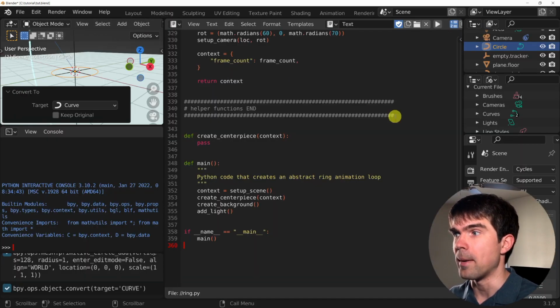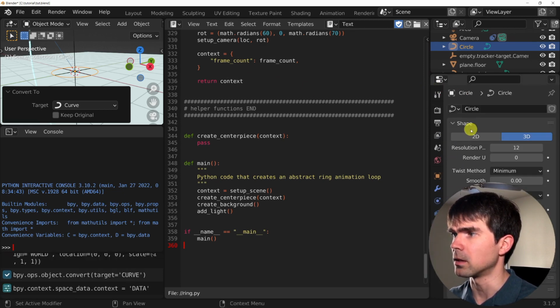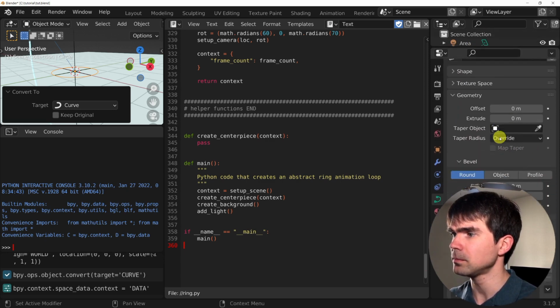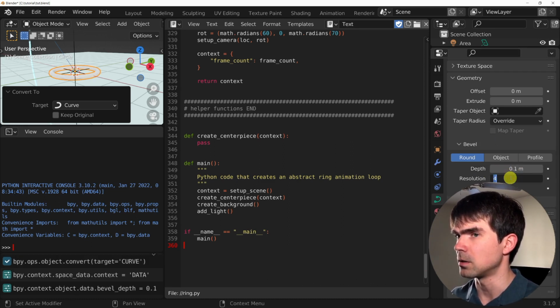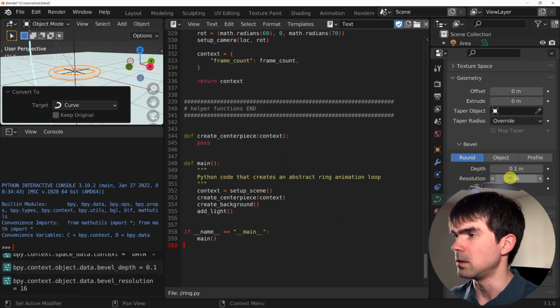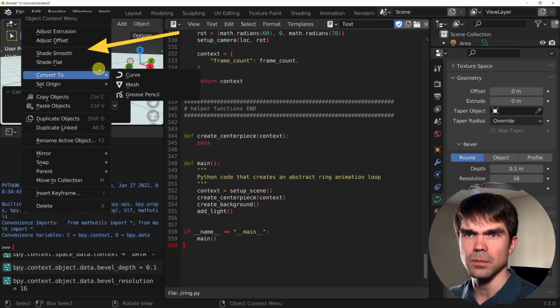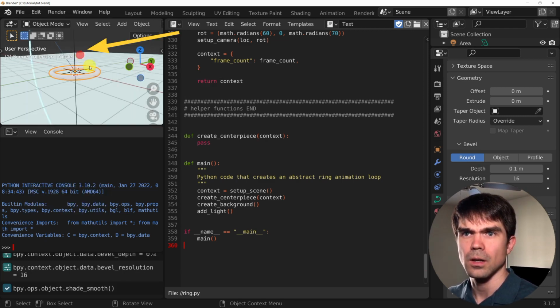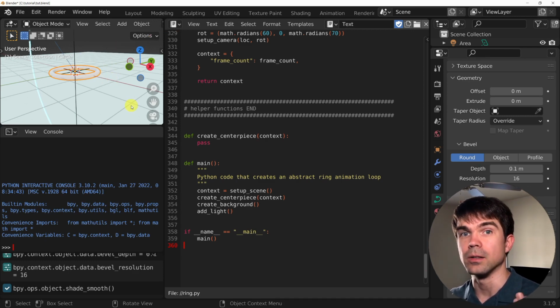All right, let's go back. Now I want to set the bevel. So open the curve properties, geometry right here, and let's set this bevel depth and resolution to 16. All right. Also, I'll shade smooth, and that's it.